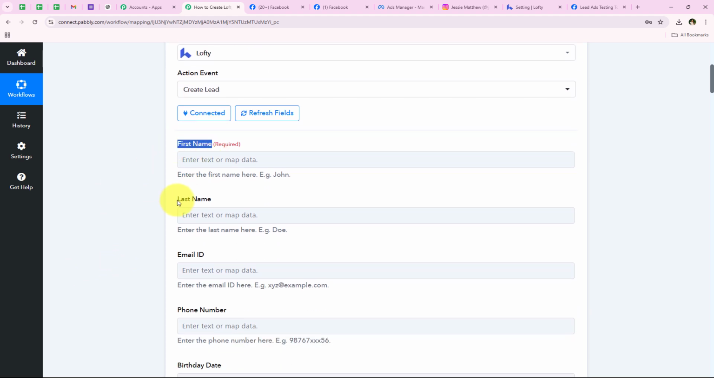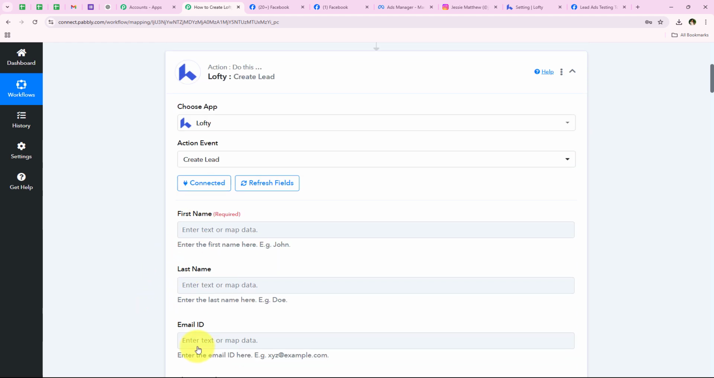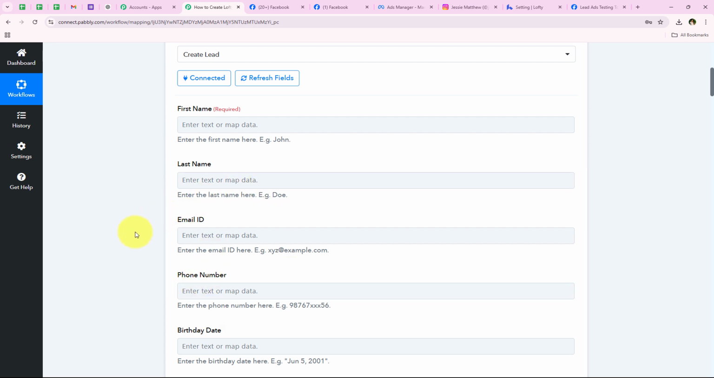And now it is asking me for the details like the first name, the last name, email ID, phone number of my lead. So yes, I'm going to enter all of these details of my lead right over here, but we are not going to enter it manually, but instead we're going to map it.